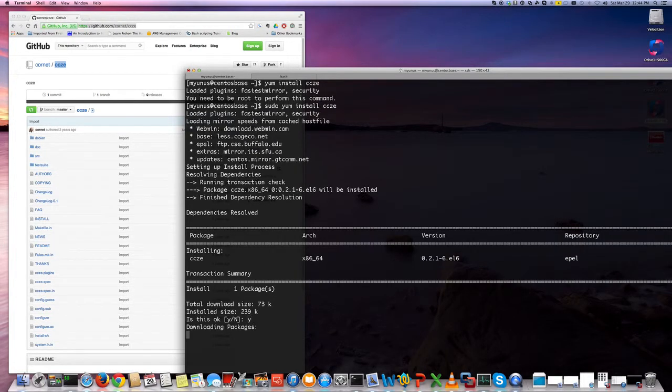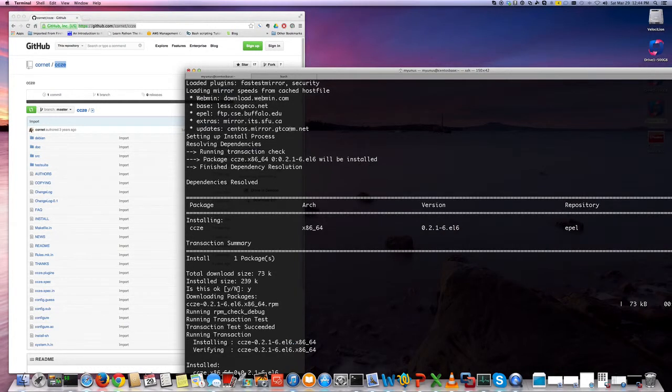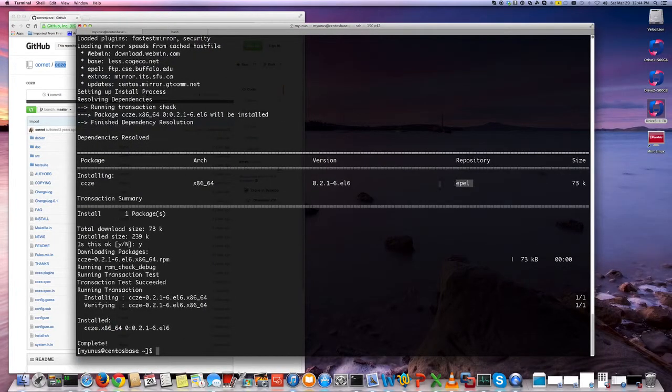Okay, it says coming from EPEL repository, so I have the EPEL repository set up. If you don't, just install the EPEL repository. Search Google on how to set up EPEL, and it's pretty simple actually.